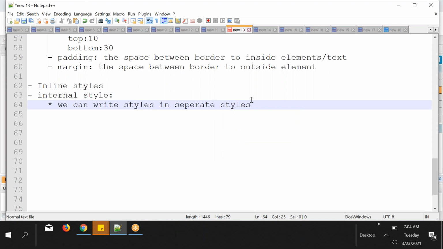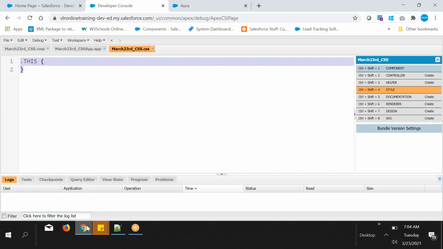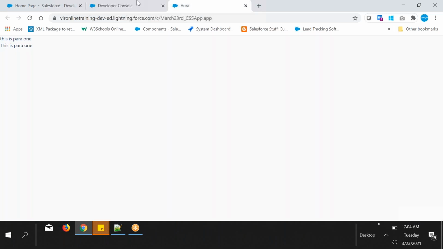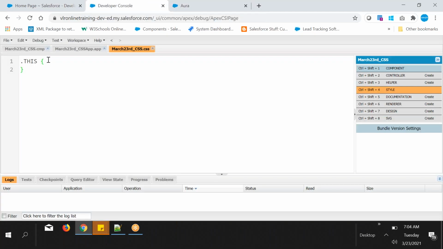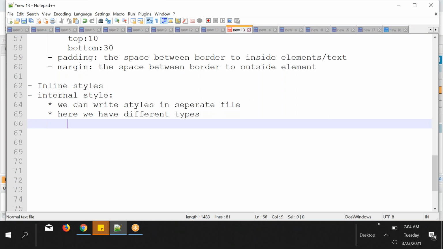Okay, so we can write styles in a separate file. Let's see here. What we can do is, here we have different types. Okay, so I can say selectors.